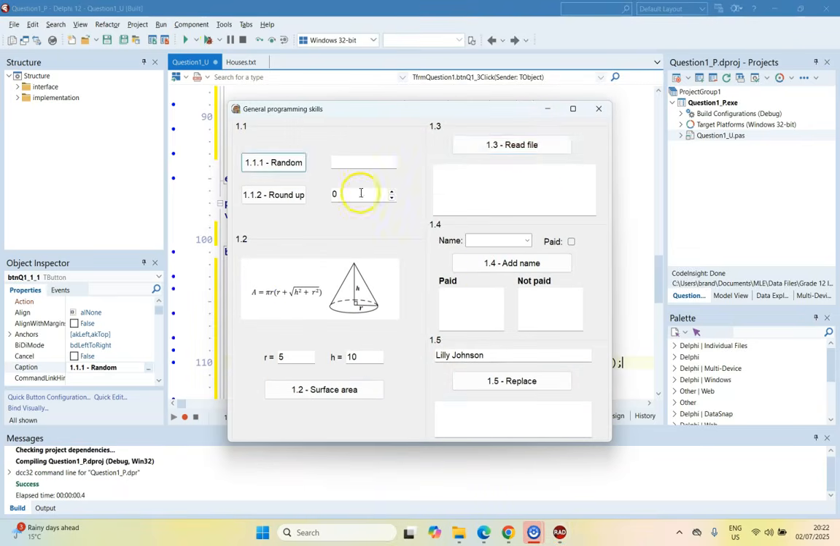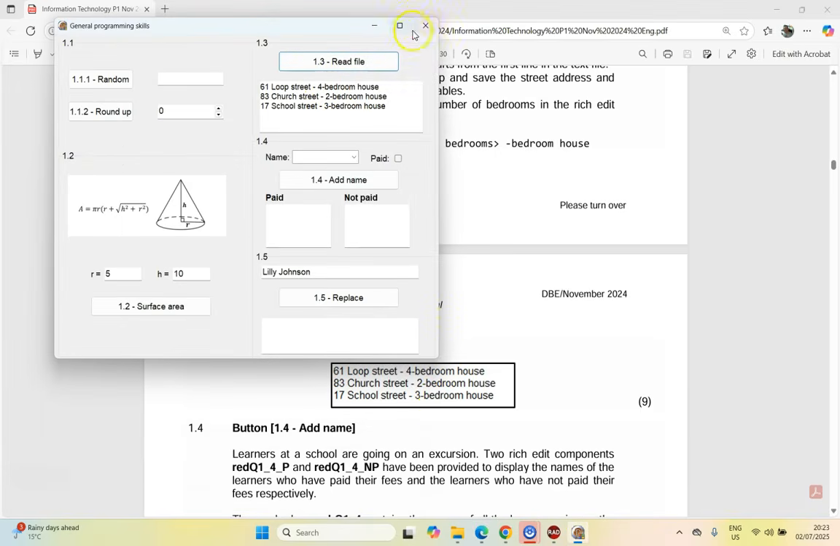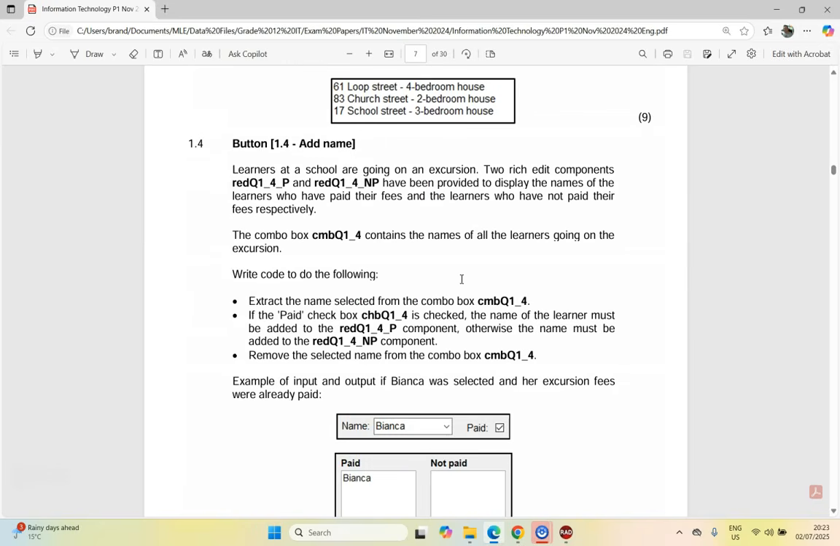So let's run it. Read the text file. Do we get the exact same values that they want? I'll move it to the side. Looks spot on. Looks exactly how they want it. So there we go. Perfect. I think it's done. Let's move on to the next one, 1.4.